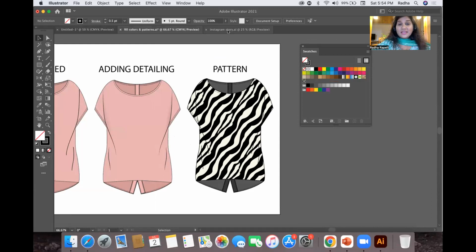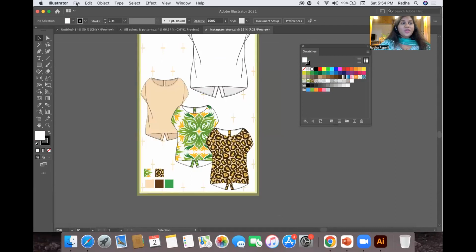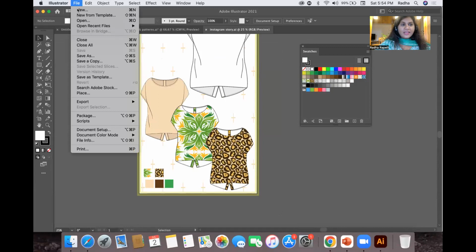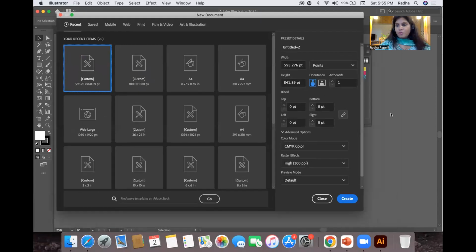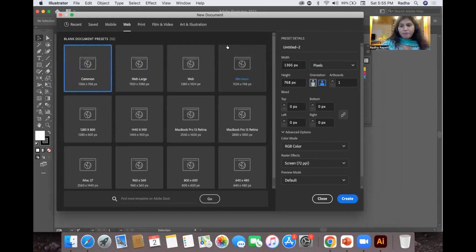Now I'll show you how to make the Instagram story page. Let's go with File, New. Does anybody know the size of the Instagram story page? Anybody? Nobody? Okay, chalo. As Instagram is a web option, it doesn't come in print, it comes in web. So we'll go with the web format.